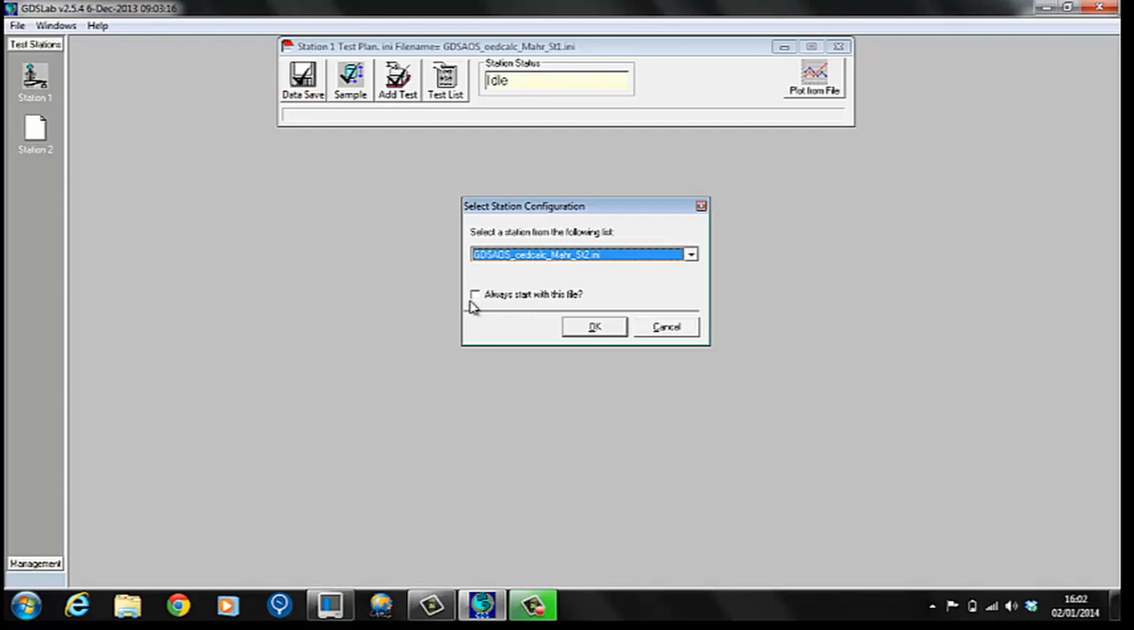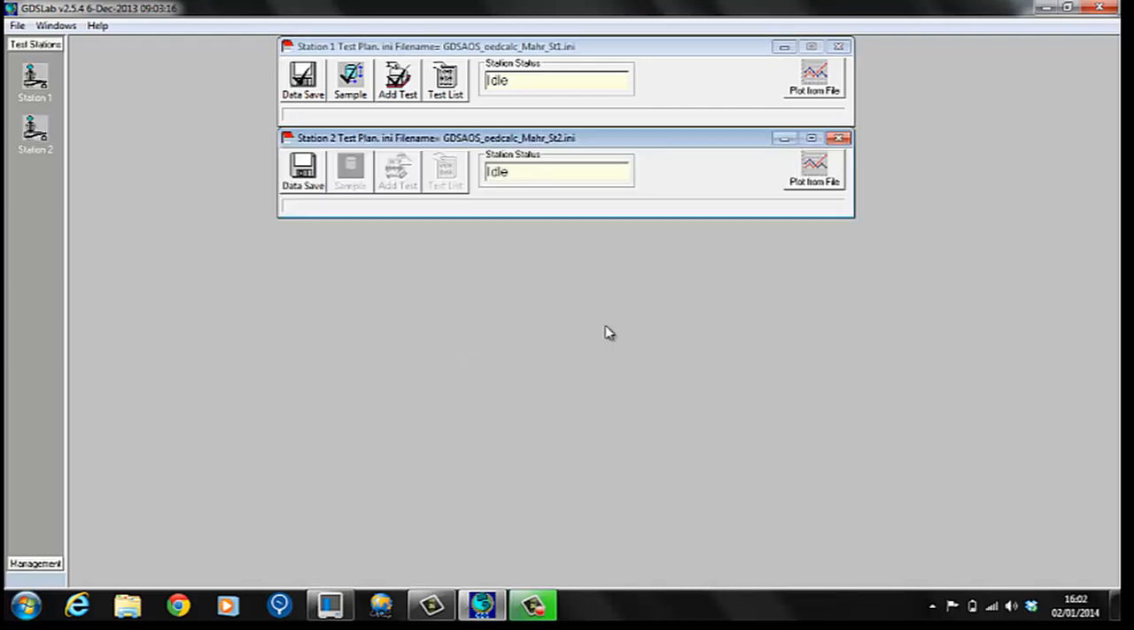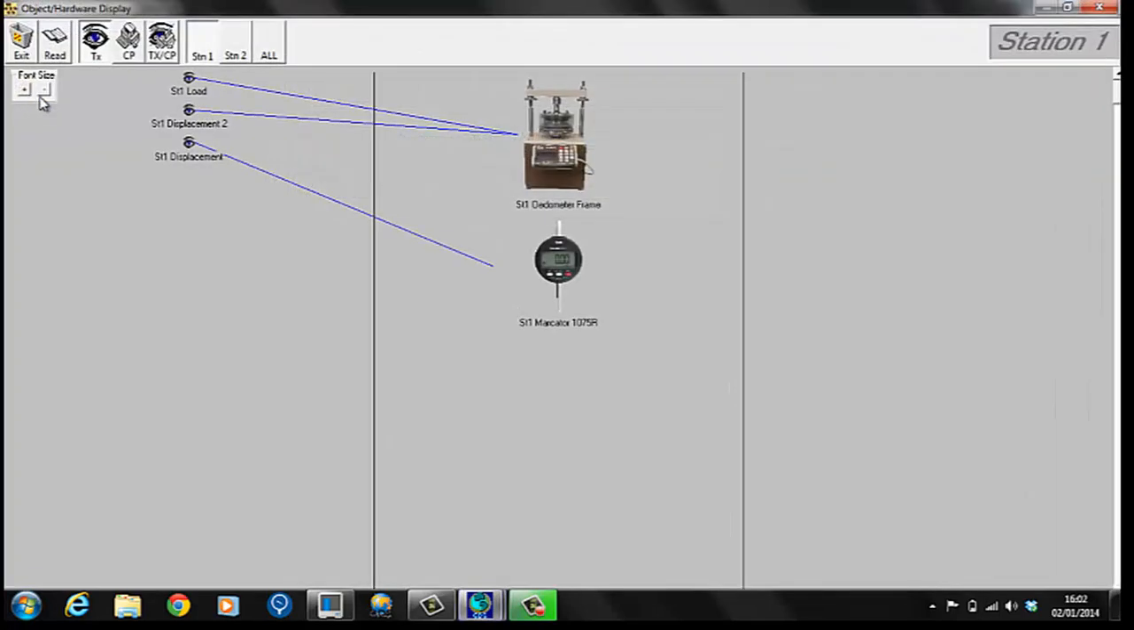Again, I know we would always be starting with these two files, and therefore I wish to select Always Start with this file and click OK. You can now see the station has been filled and Station 2's test plan has appeared. We'll go back to the management display, and here you can now see not only do we have Station 1, we also have Station 2.